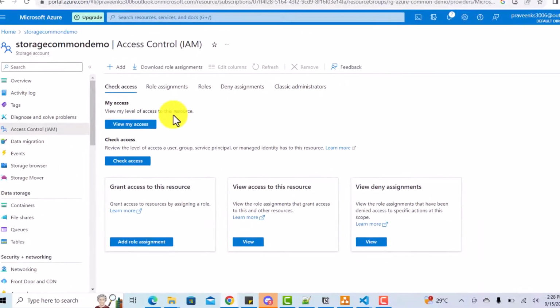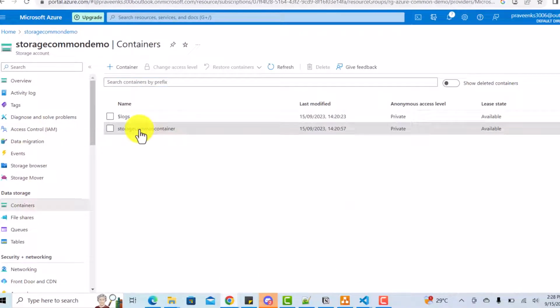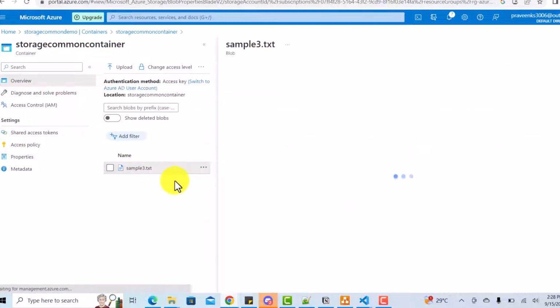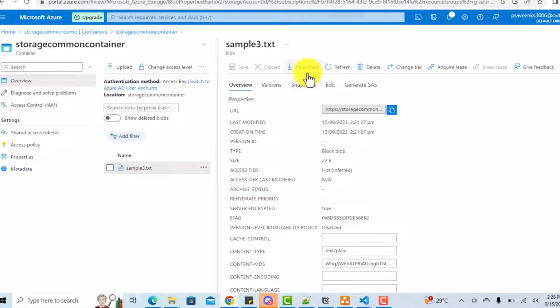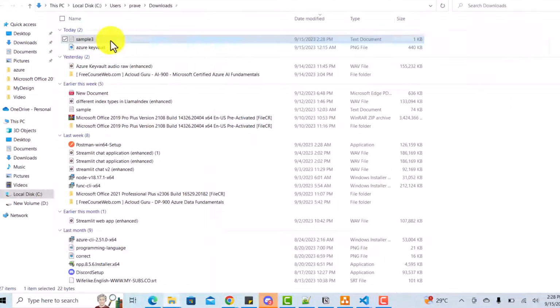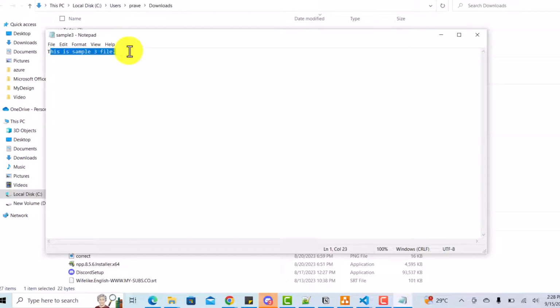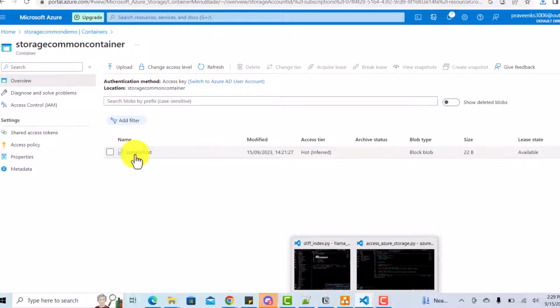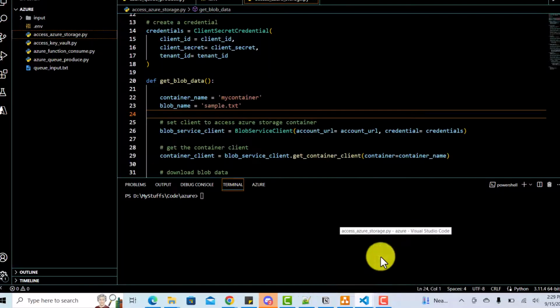So let me go to the container. Inside container, I have uploaded this sample3.txt file, and I can just download it. And if you see, we do have only one line written. This is sample3 file. I just want to read the data of this file from our code. Let's see how we can do that.